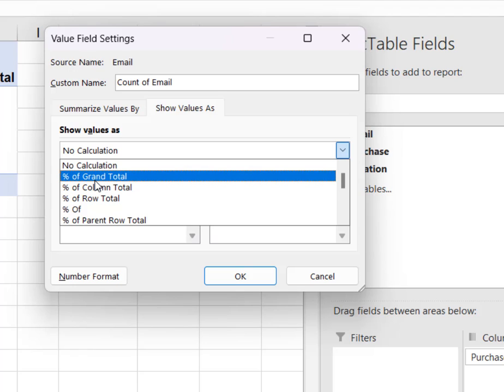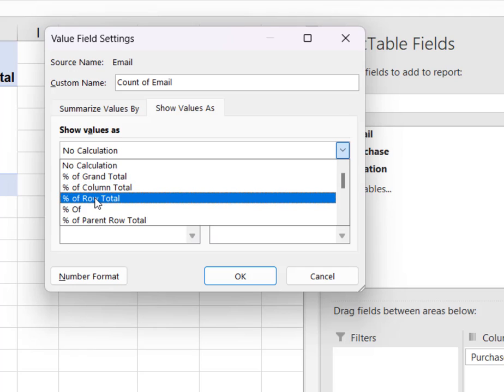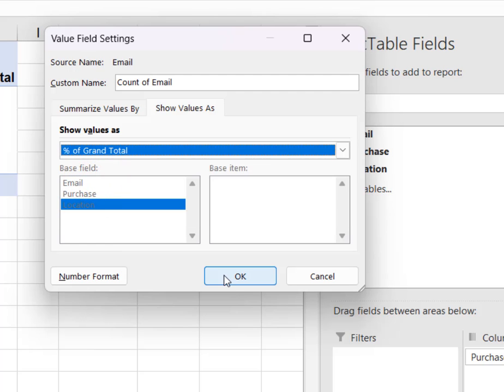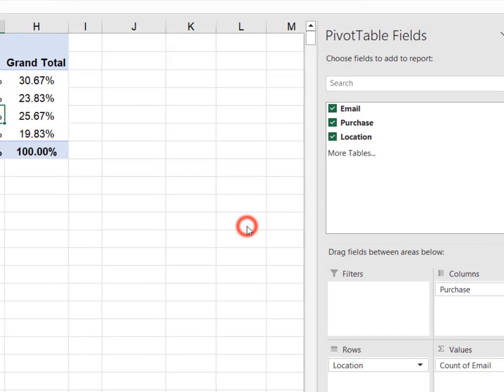If I wanted just percentage of column or percentage of rows, I could do that. I just need the percentage of grand total. So I'm going to click on that. I'm going to say OK.